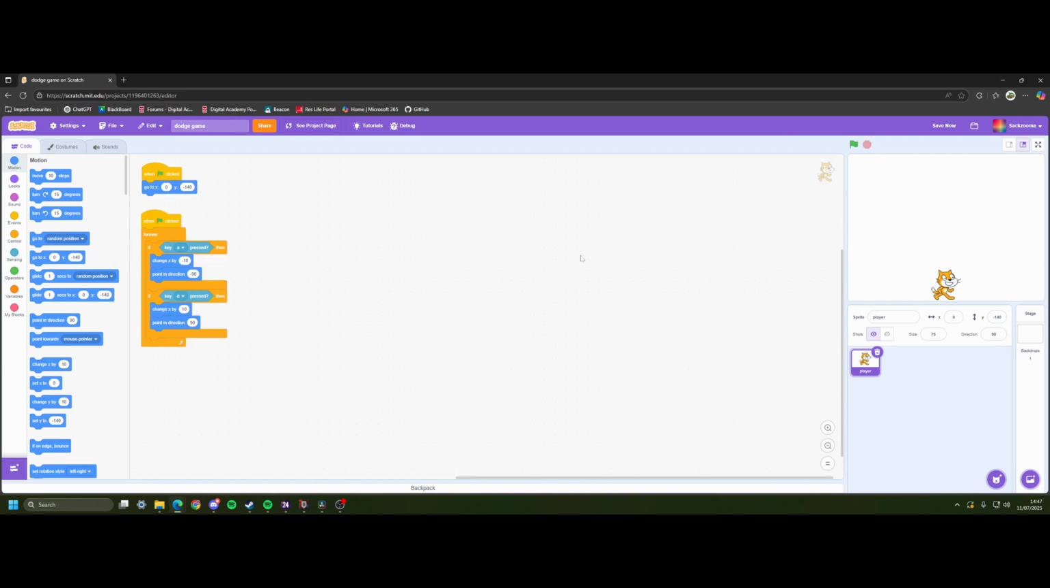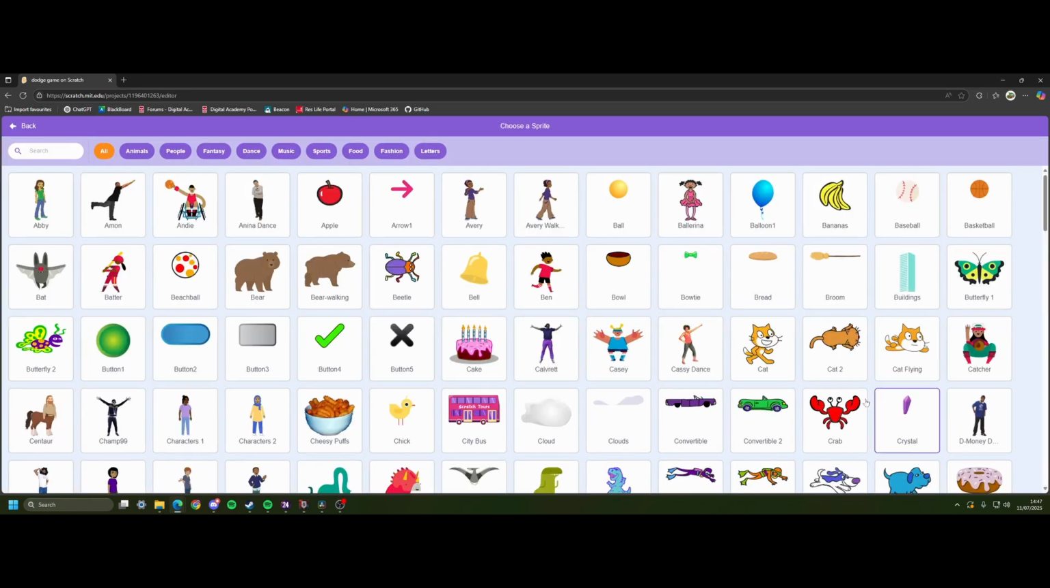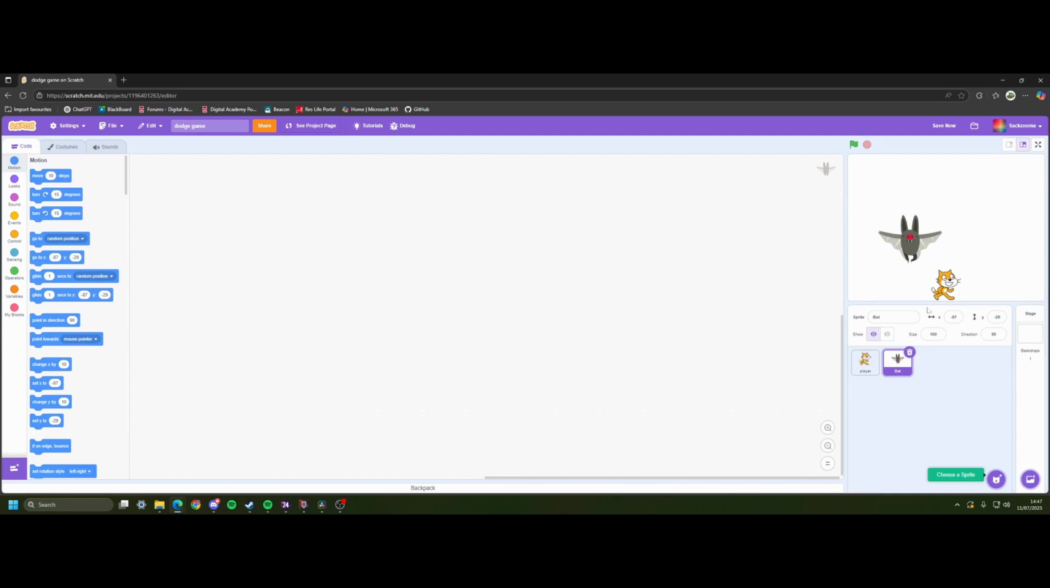So now that we've got the player set up, we can now go ahead and set up the thing that will be shooting the bullets at our player. So for me, I'm personally going to be using a bat. So I'm just going to go to the choose a sprite option down here, choose a sprite. I'm going to select the bat.